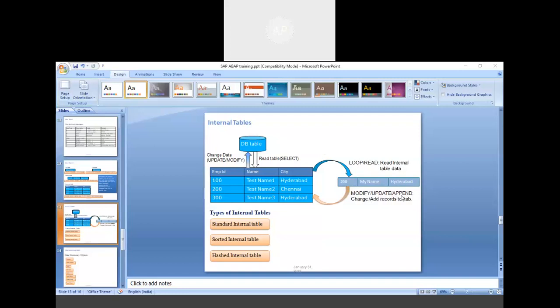Append statement. What is the append statement? The append statement adds the work area record to the internal table, at the end. What are modify and update? These statements are used to change the record of the internal table from the work area.